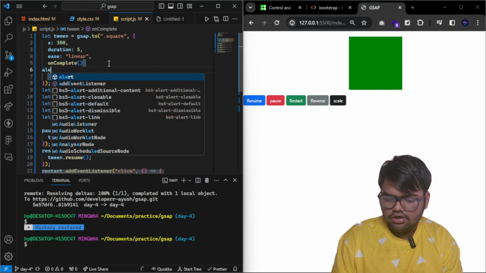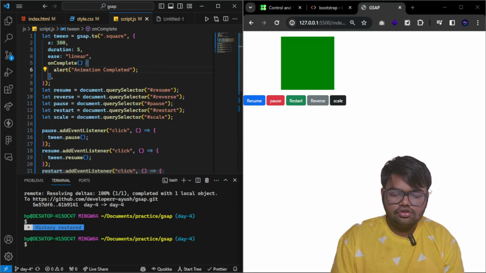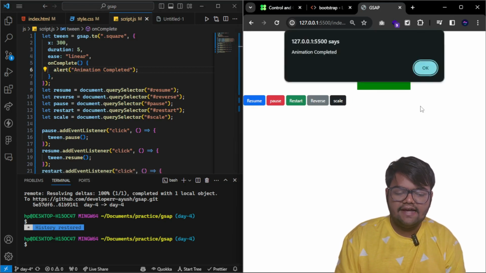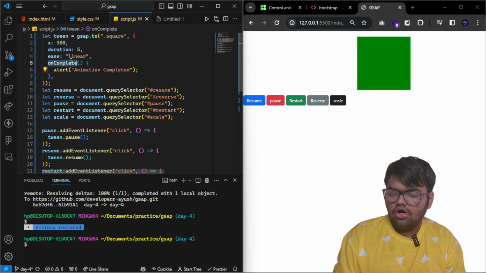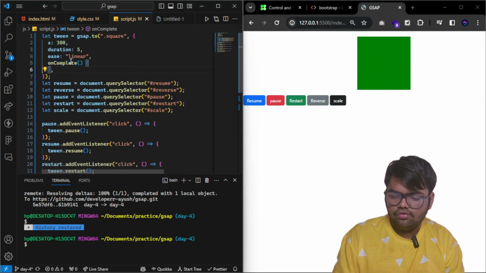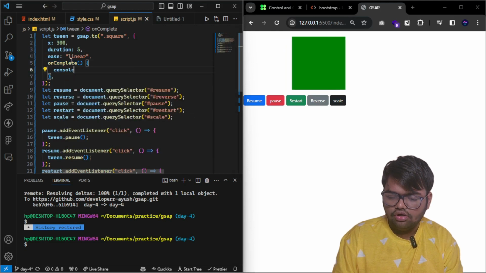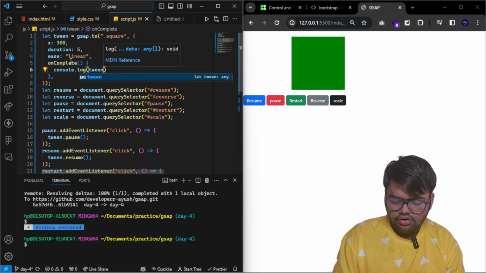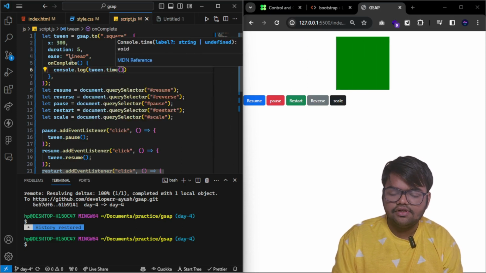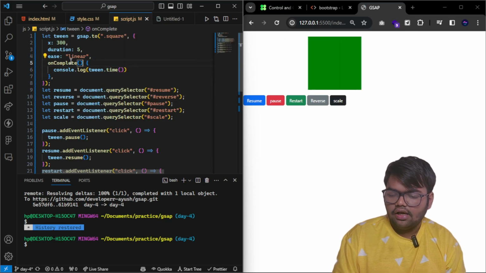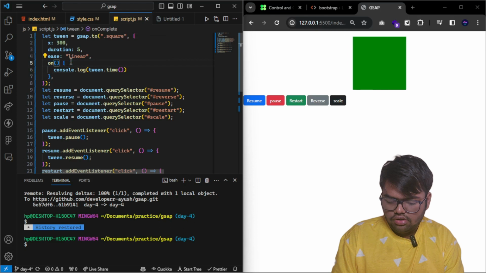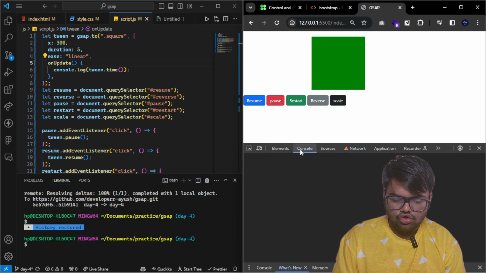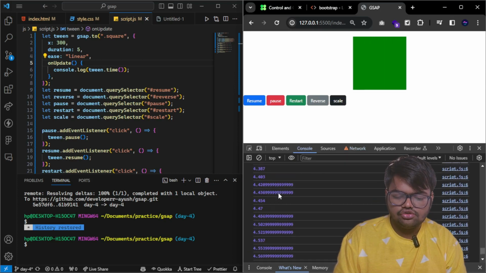an alert of animation complete. So as soon as my animation is completed, it will give me an alert, as you can see now. And if I remove this, I will write console.log, and over here I will give tween.time. I guess there is one function tween.time or something like that. And on update, it will just log my time. If I show you in the console, as you can see this is logging all the times.